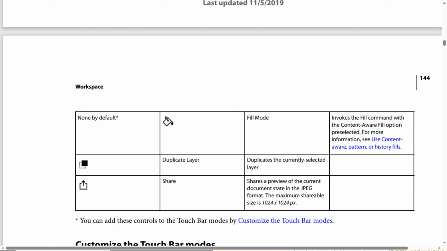And the second one and the last one, it share. This icon means it share. If you would like to share the preview of the current document state in the JPG format, the maximum shareable size will be 1024 multiply 1024 pixels. Okay. Anyway, you can add these controls to the touch bar modes by customizing the touch bar modes.